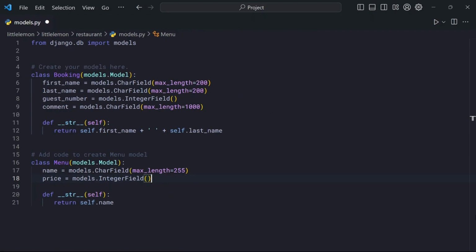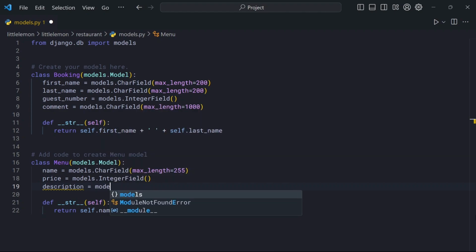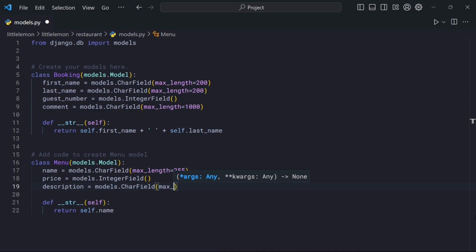So inside our menu model, we're going to add a new attribute called description. And it's going to be of type char field. And we're going to give it a max length of 1,000 characters. And we're also going to use the default attribute. And we're going to give it an empty string as its default value. Now we can save this file and open the terminal.